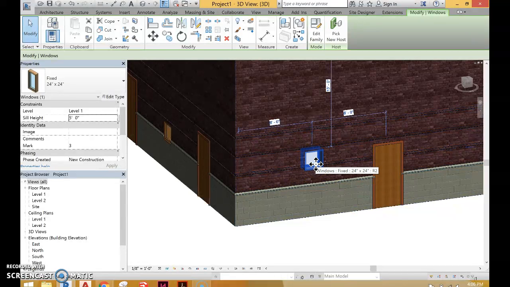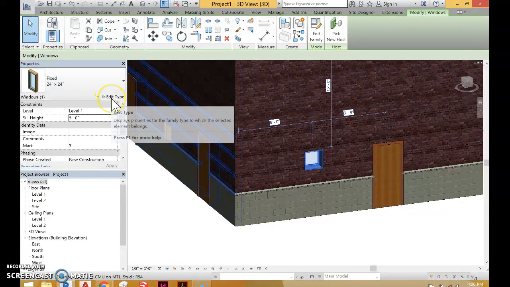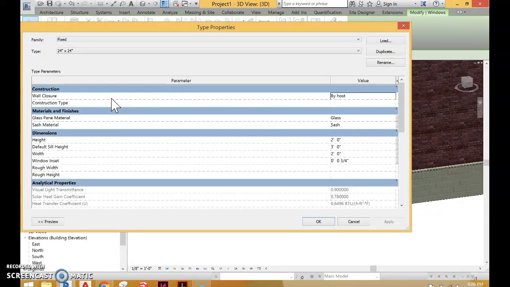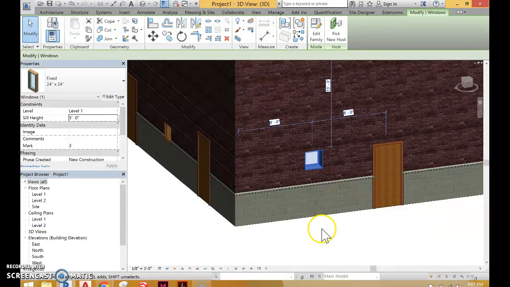We'll get into materials a little bit more, but you can also click on edit type. We'll do more of this in the future, and you can change the height of your window here, the width, a bunch of different things, but we're not going to do that quite yet because there's more to it than that. So we just hit OK right now.